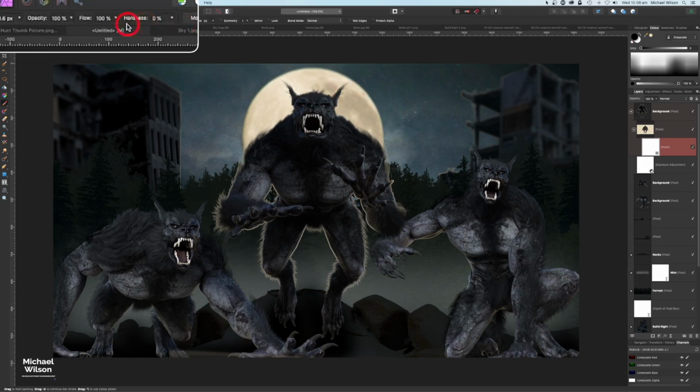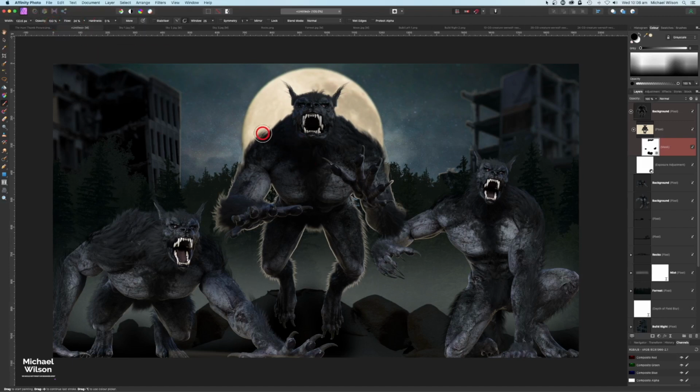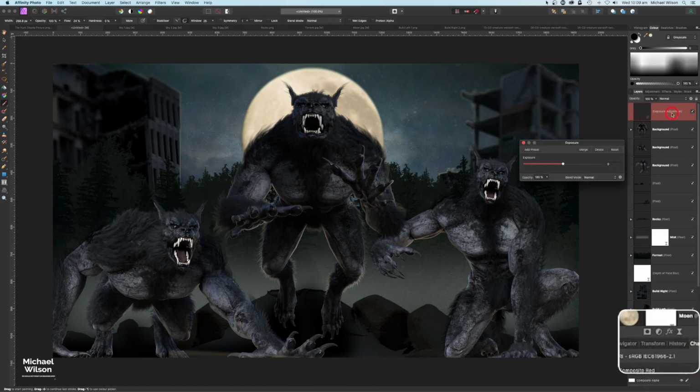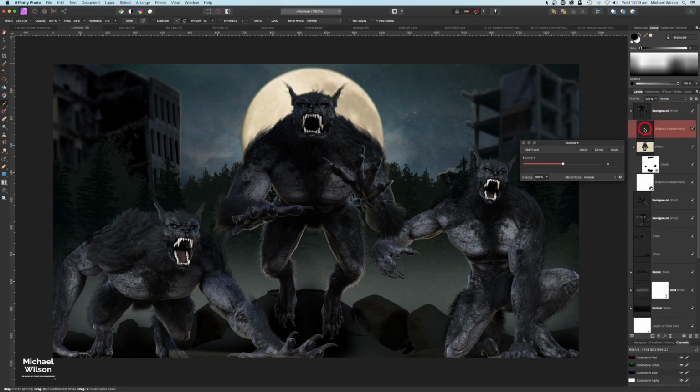I'm going to drop my flow now to about 25%, I think, and then I'm just going to soften the rest of this. So just soften up that rim light a little bit. Bring some of that back again. Now that looks pretty good. The other thing I'm going to do, I'm going to add another exposure down here. So exposure, and clip that to our werewolf as well. And this one I'm going to make quite bright.